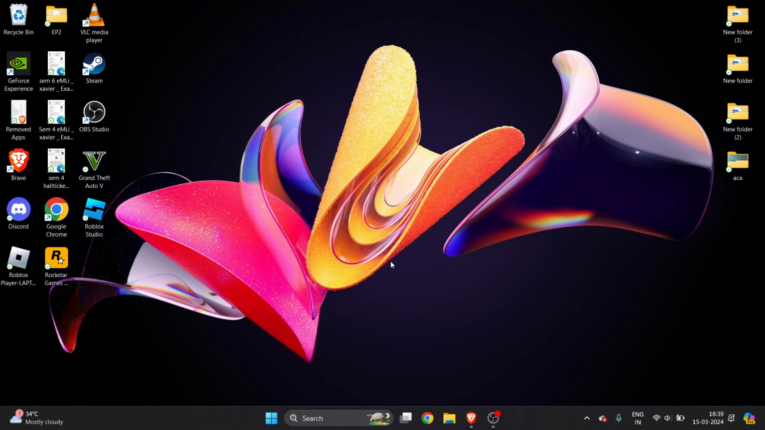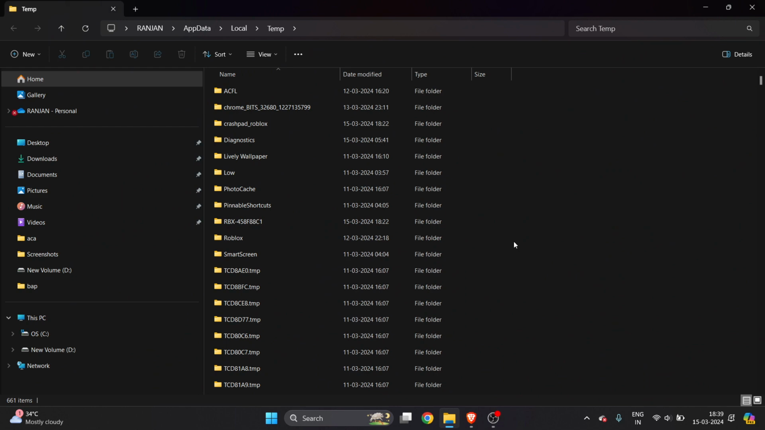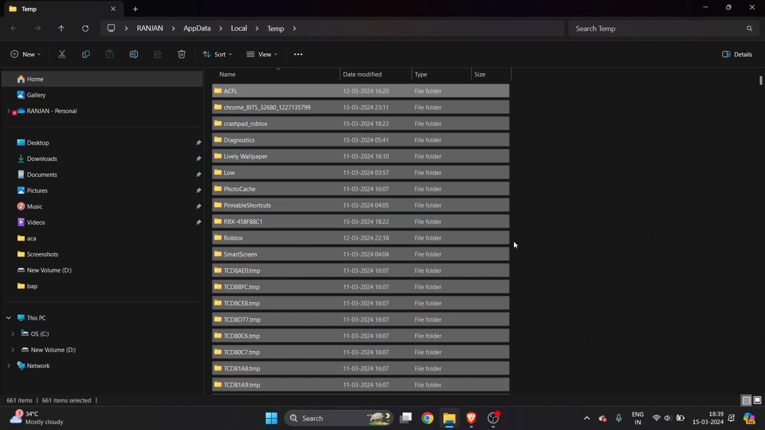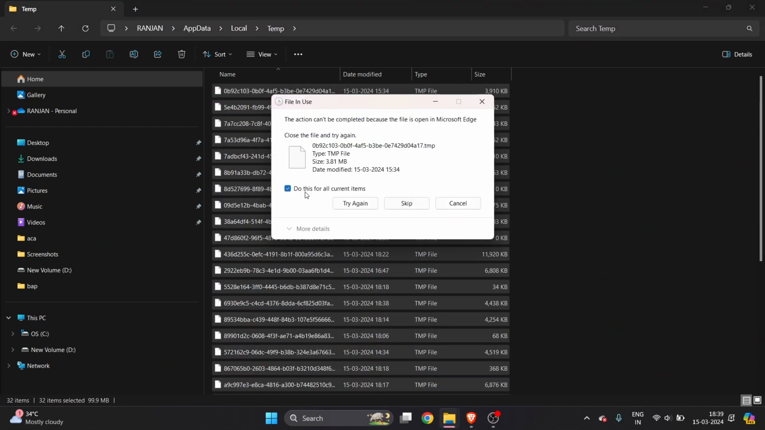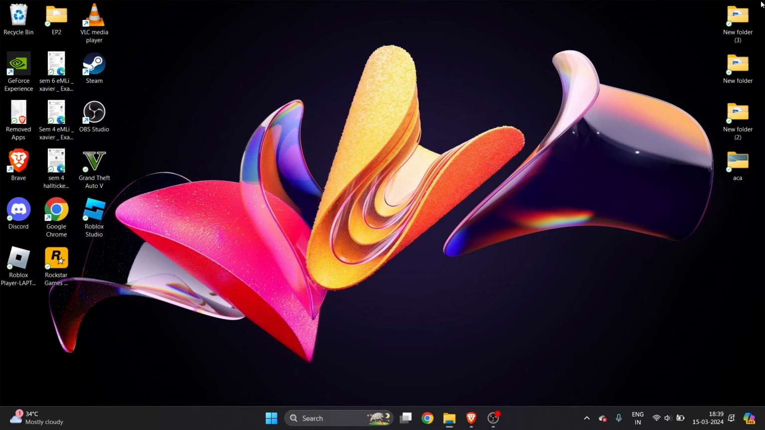If you're still facing this problem, then again go to the search bar and type %temp% and press enter, and make sure you select everything and delete it. Once you delete it, it will fix your problem forever. So these are the three ways where you can fix your Roblox crashing and it will solve your problem forever.